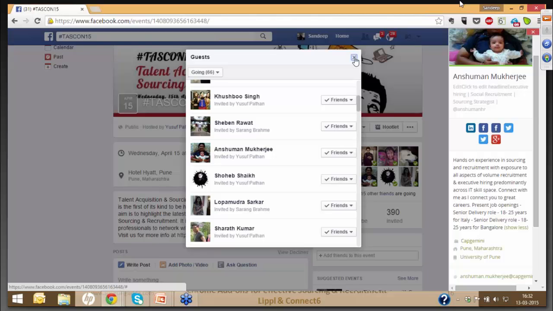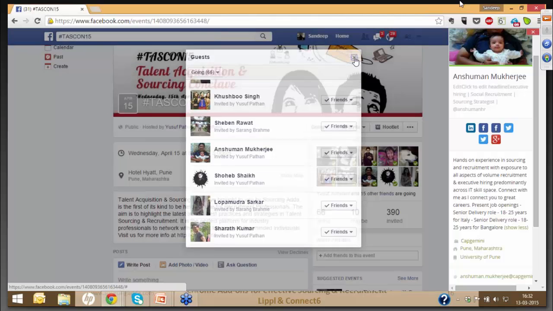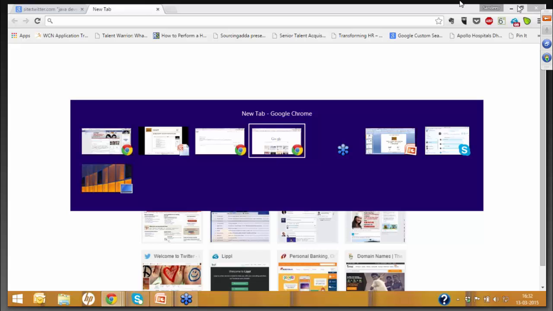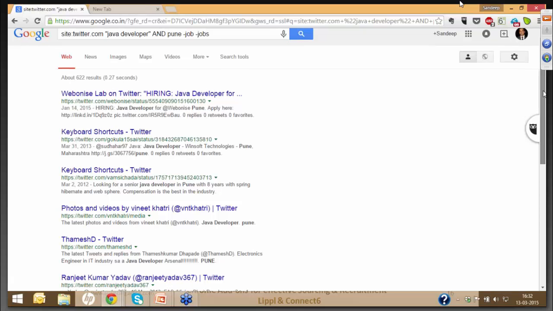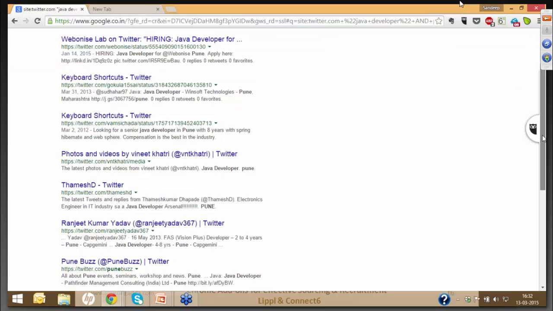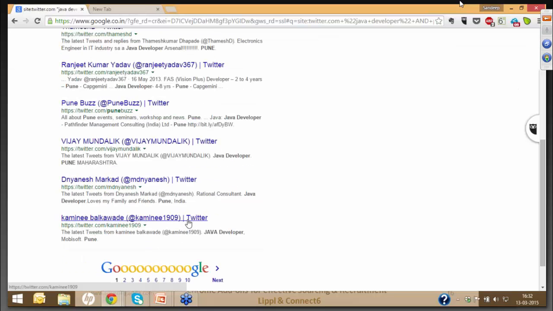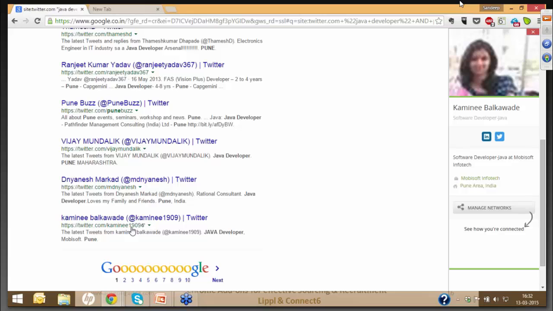Let's do a targeted search for your requirements. For example, if I did a site search on Twitter for Java developer, specifically from Pune, excluding all the job tweets and job advertisements from my results, I get a long list of results. Instead of opening the profile in a separate window, which will just give me 140 characters about the candidate, if they have mentioned it on Twitter, and if not, then probably it's a dead end.